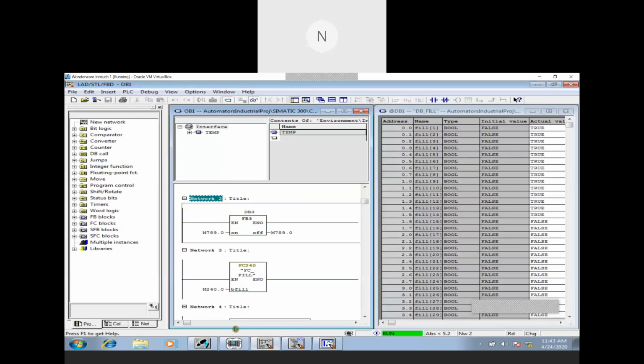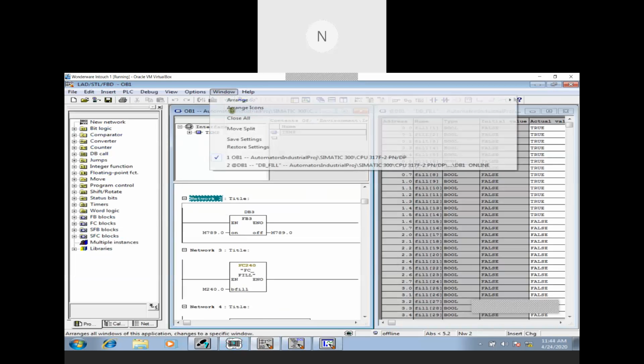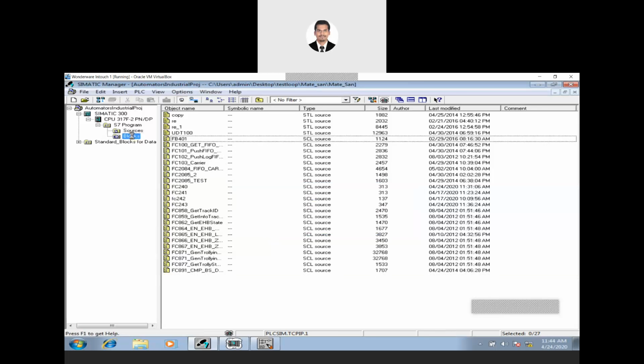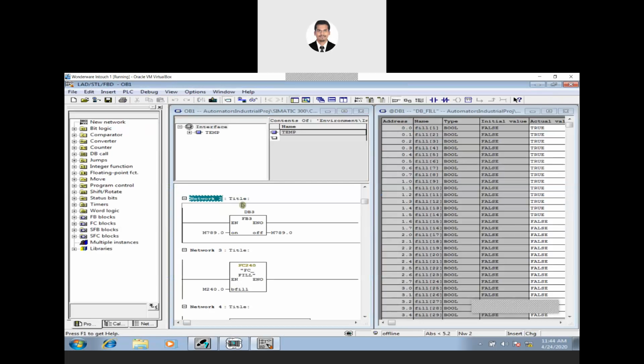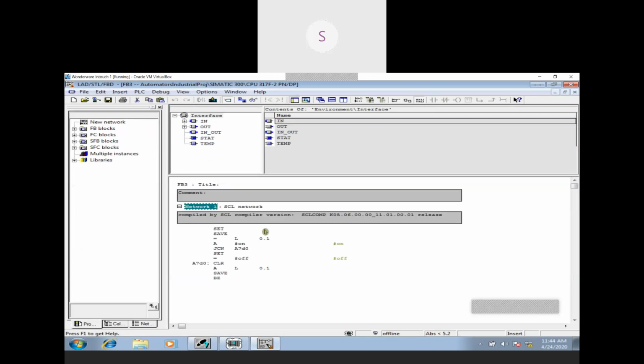Let me go offline. We can only call that. So if I delete this, I delete the FB3, go to blocks and open FB3. The block does not contain any symbol information because we have deleted the FB3. And then it's converted into STL language. So it would be very difficult to troubleshoot when the SCL files are deleted.